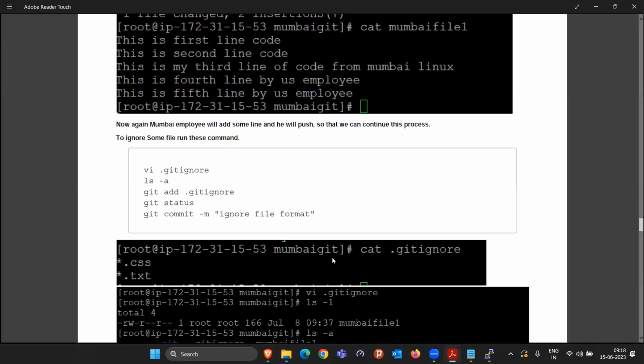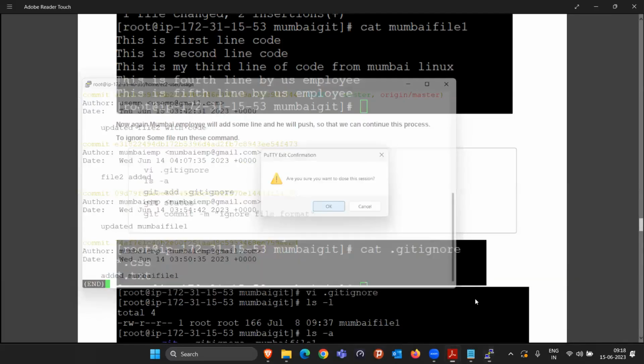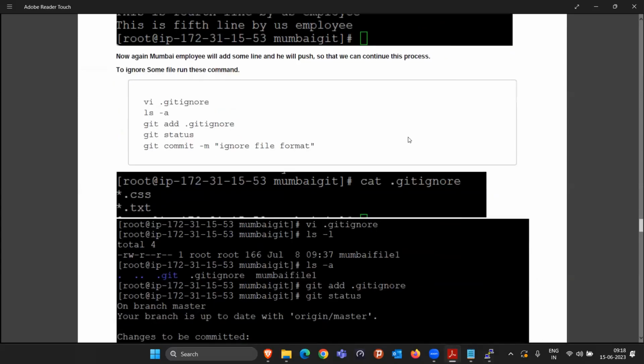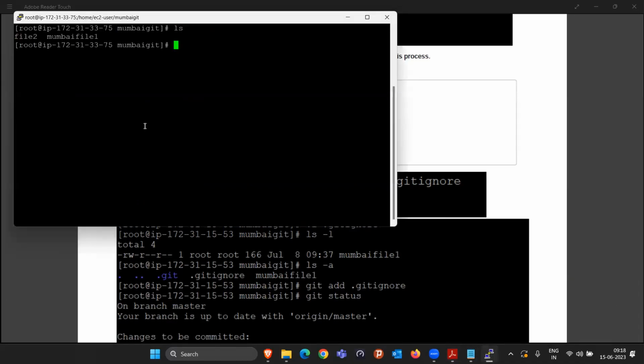Now after this, we have to understand the concept of git ignore. What is the concept of git ignore? I'm closing the US employee machine now, and I'll be doing everything from now on in the Mumbai one only. Let's take an example. There are two files present here, right?